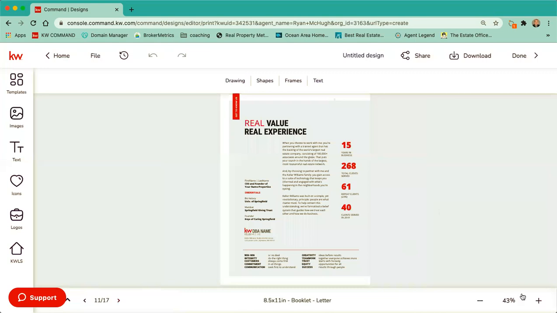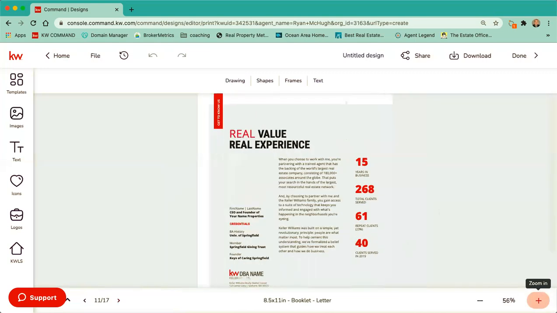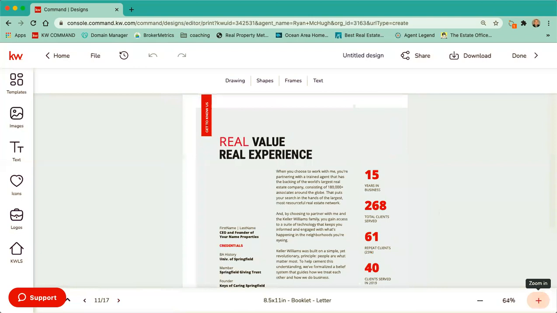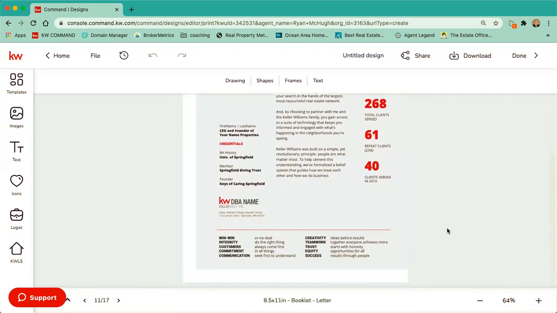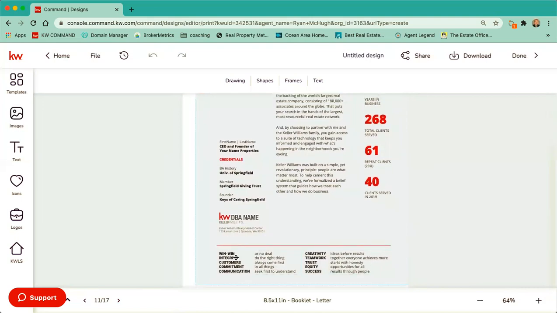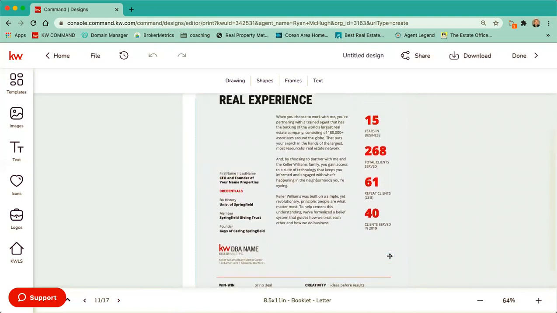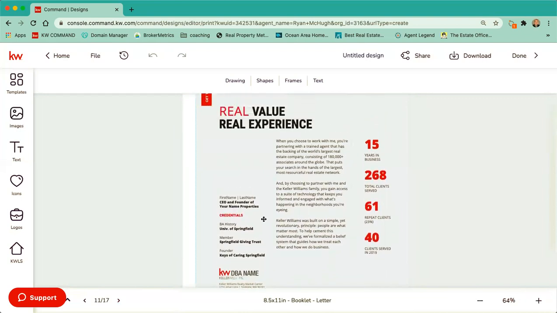Next page, this is going to be kind of like, I don't want to call it a brag, but something about you, something about your business, something about your team. You can leave our belief system at the bottom. This is a KW thing. You can swap in your logo and then put as much information about you as you want.